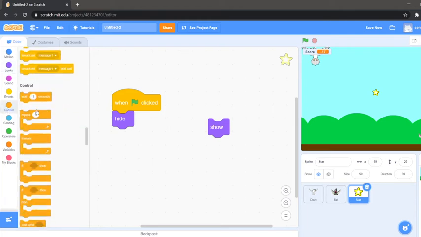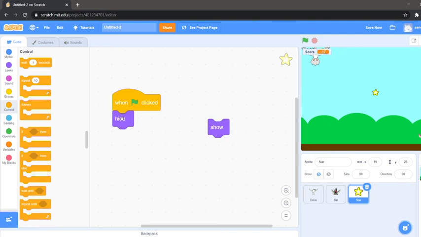Now let's go over to our control blocks, and what we're going to tell it is when you click on your flag, the star is going to hide and it's going to wait 2 seconds before it shows up. So from your control blocks, grab that wait 1 second and attach it under the hide, and then change that number 1 to a number 2. After that, you can attach the purple show block that was sitting on the side.